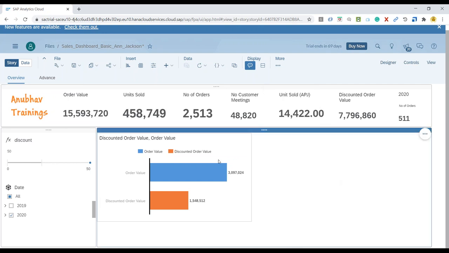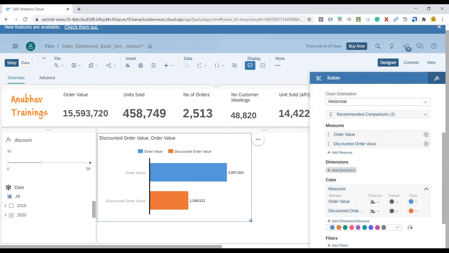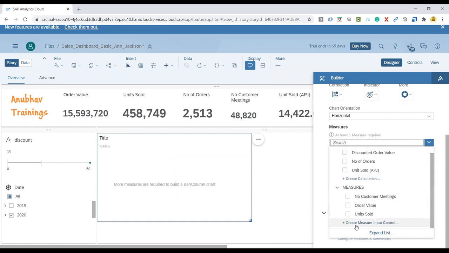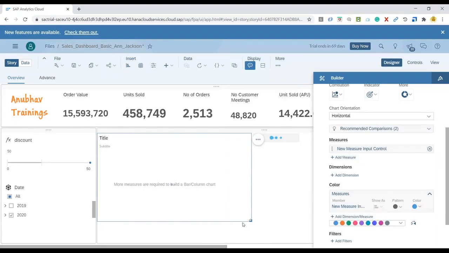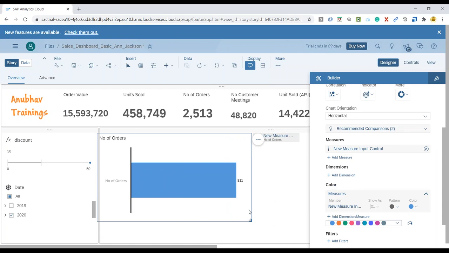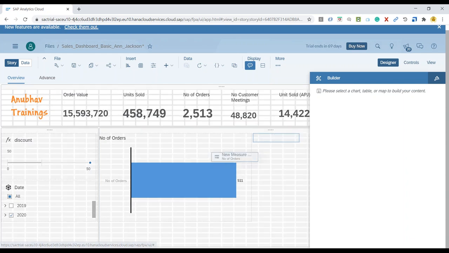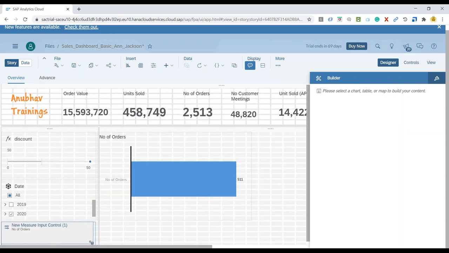It's not coming here. Maybe we have to go to the designer panel. And now you see here in the measures, what I've added is two measures. I'm going to remove them and I'm going to add a measure input control. So come down, create measure input control, and now I'll say everything and I say okay. And watch out now, I have got a measure input control here. I'm going to drag it onto my filter area. All my filters, I am grouping them together on the left side panel. Yeah, making it easy for me.